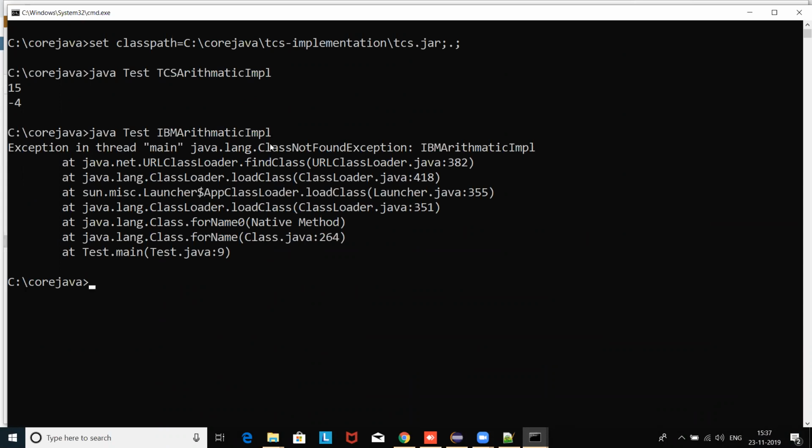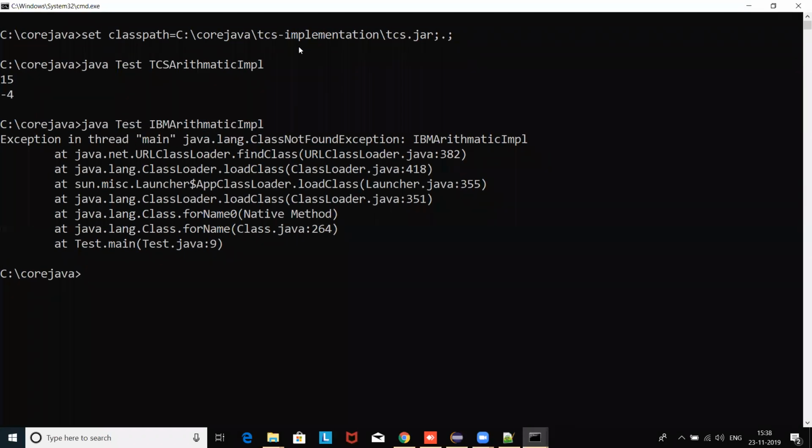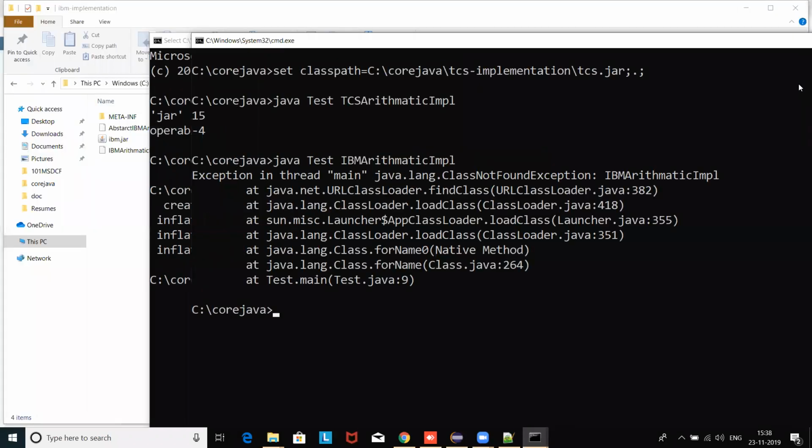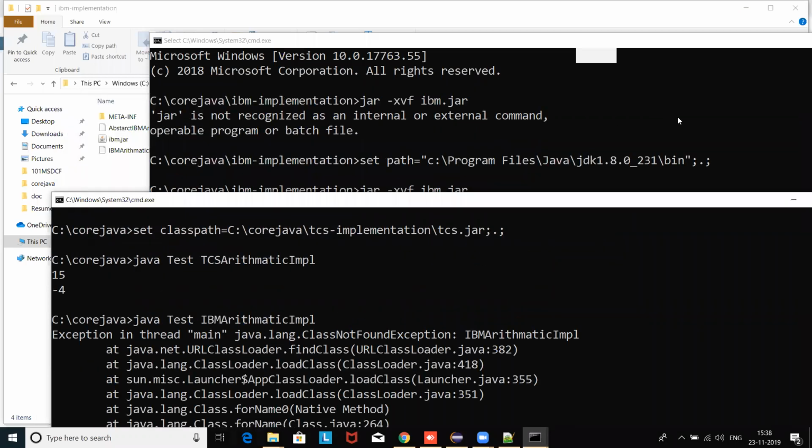We will get an exception again. What is the exception we are getting? Because we have set the class path only for the TCS implementation, that is TCS.jar. But we have not set IBM arithmetic, right? So where is this IBM arithmetic class available? In Corejava, in IBM.jar.